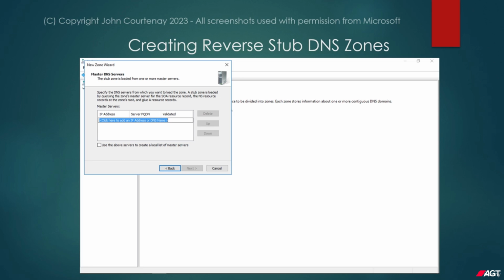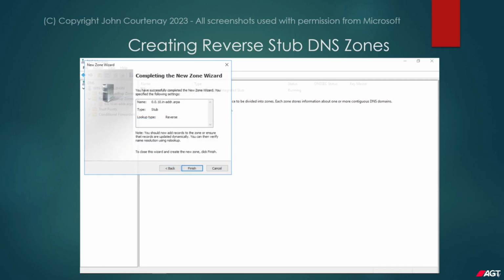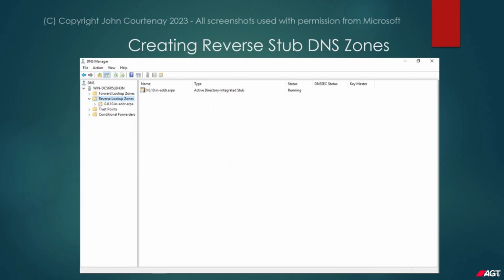For the master server, let's use an example primary server of 10.0.0.1. Click Next and then click Finish. The newly created stub zone will then appear on screen. Now that we've gone over reverse stub zones, let's move on to the next part of the course, managing DNS zones.